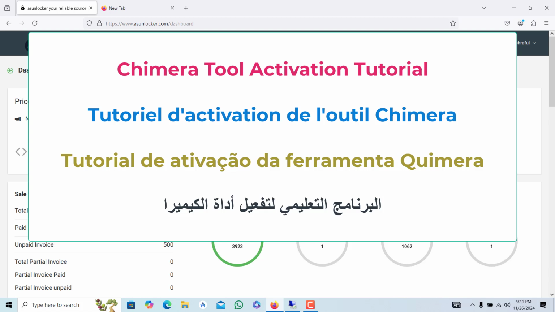We are going to help you how to register and activate the Chimera tool very easily. Chimera tool has three services, three packages: basic, professional, and premium.